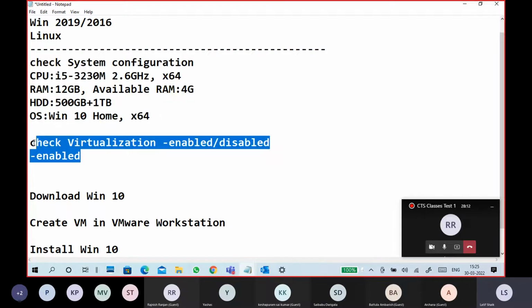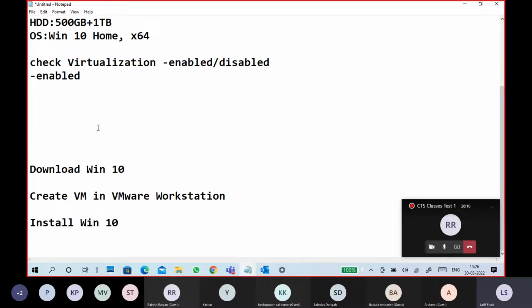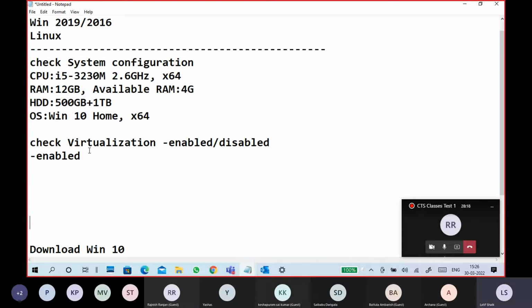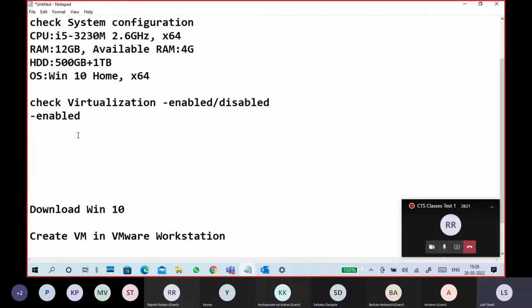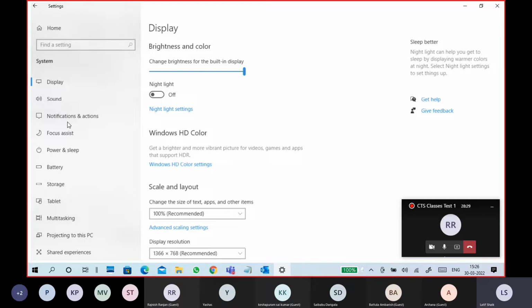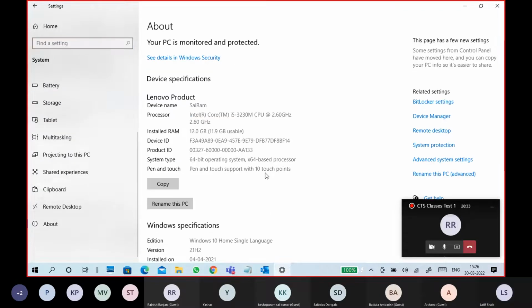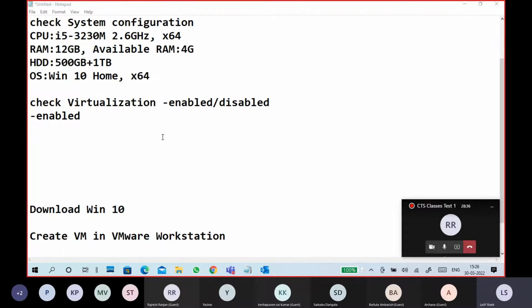The second one is to check whether virtualization is enabled or not. I got all this information from different sources. The first one I used was Task Manager. The second one I used was Settings: System, scroll down to About. Not only like this, guys, you can also get it another way.